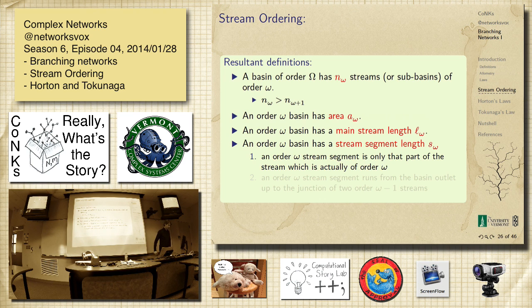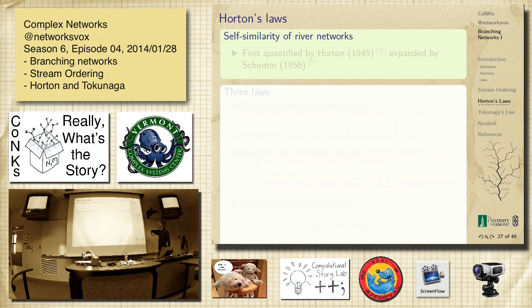That's what this is saying, right? The order 3 part is only this part of the stream, which is actually order omega. It runs until we get to order 2 basins, order 2 streams, and this one runs until we get to order 1s and so on. Right, fine. So there are 4 big pieces, and we want to see how they're connected together.